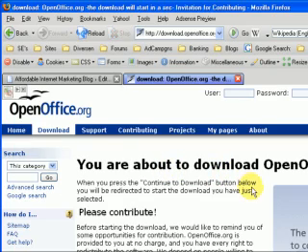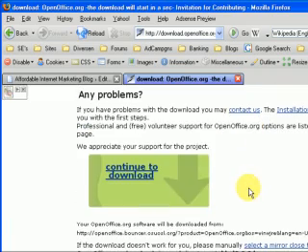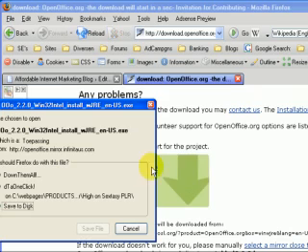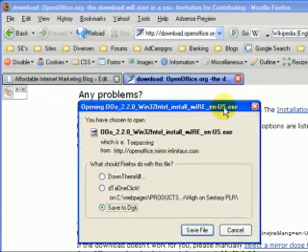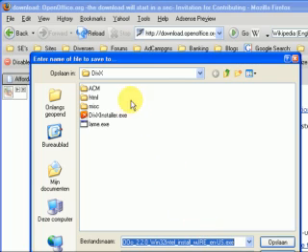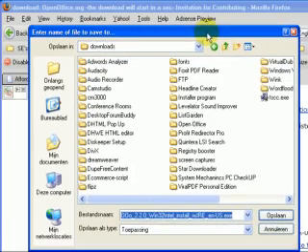They'll ask you to contribute, but you don't have to if you don't want to. Just scroll down and click Continue to download. Then a new window will pop up. Click on Save File and remember where you save it. You need it later. I will skip this step because I have already downloaded the program.